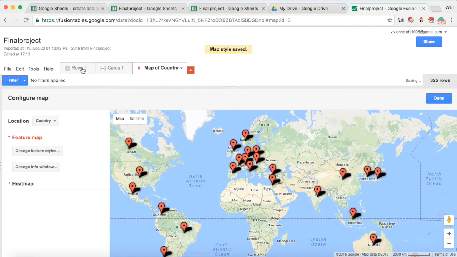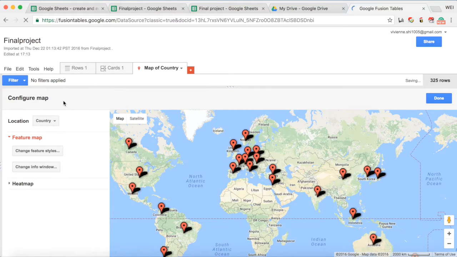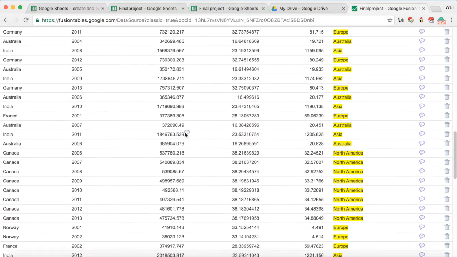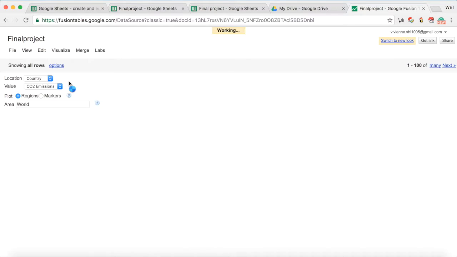So now I'll talk about how to make the intensity map. This website shows the new look of the Google Fusion table. To make an intensity map, we need to go back to the old one. So we click help and find there's "back to classic look". Click it. And we can get our tables here. There is "Visualize" in the navigation. When we click it, we can find there's an intensity map.